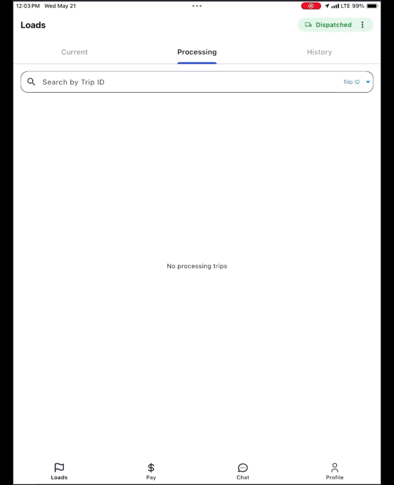Near the top of the screen are Processing and History. Processing will show loads that are not yet marked paid. History will show completed paid loads. Currently there is no data, as this is this driver's first load. The second primary menu at the bottom of the screen is Pay. Pay is where you will find processed settlement information, as well as submit reimbursement requests.